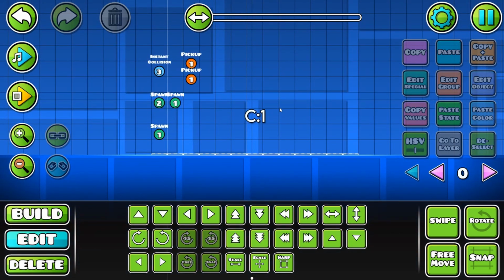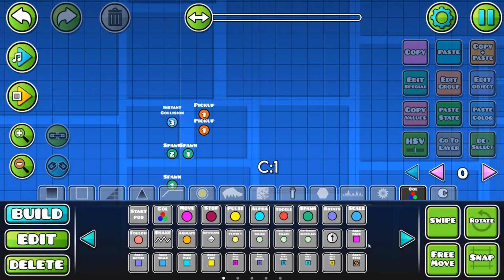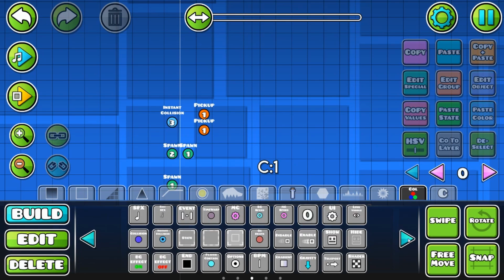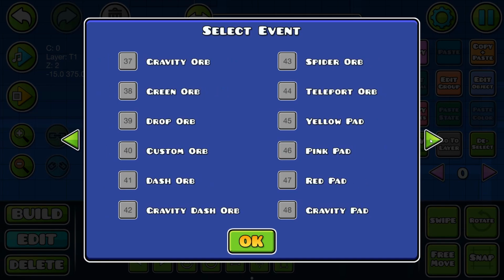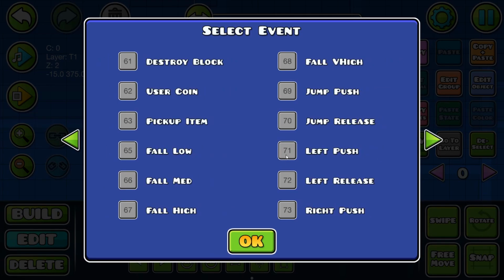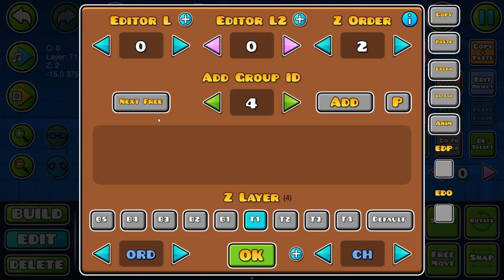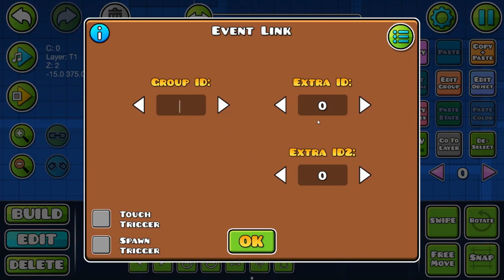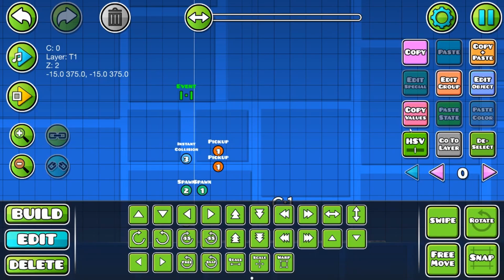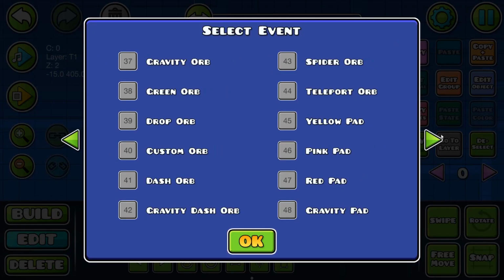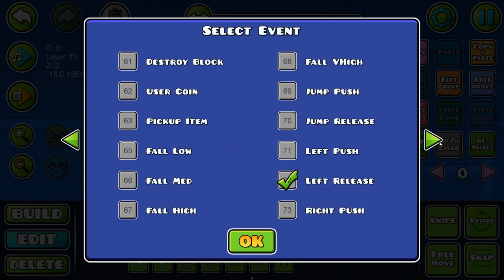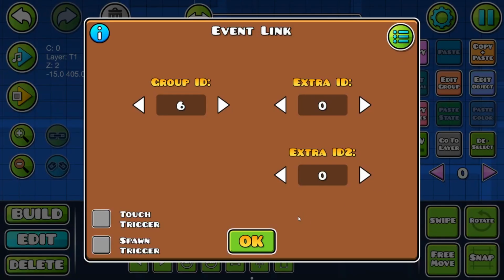The second criteria that we need to check for is if the player is moving. And in order to check that, we need an event trigger. So basically, this event trigger right here is going to detect if left or right is pushed. And if it is, next free is 5, so let's activate group ID 5. And then we're going to have another one, which is going to activate group 6 if left or right are released.